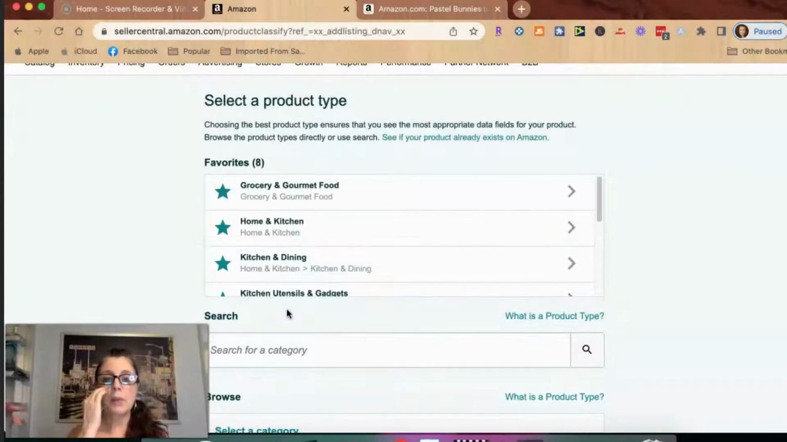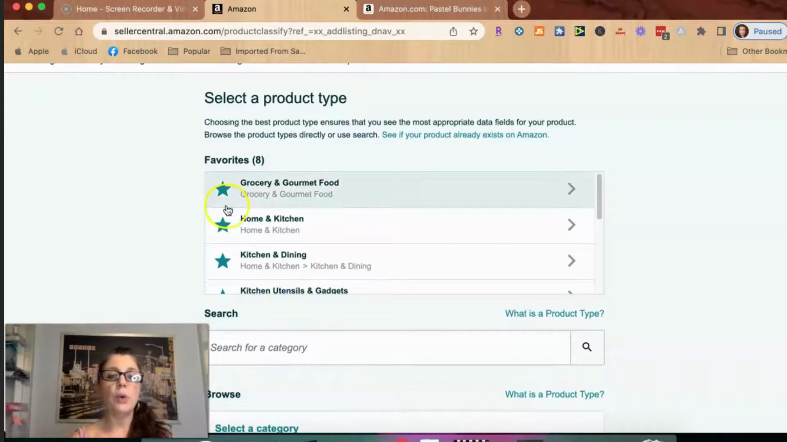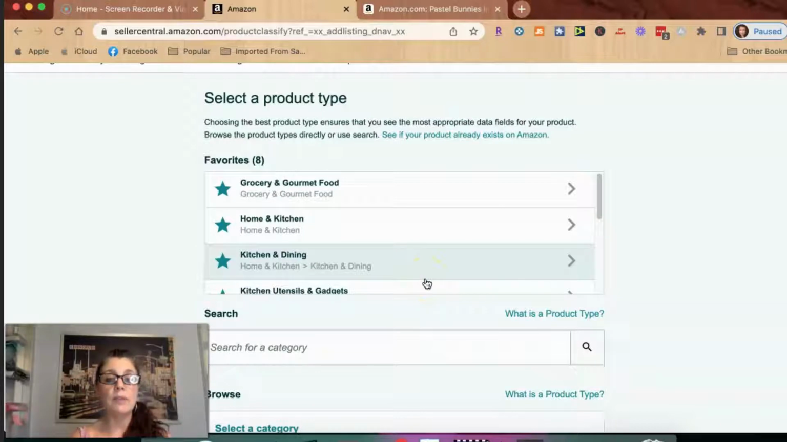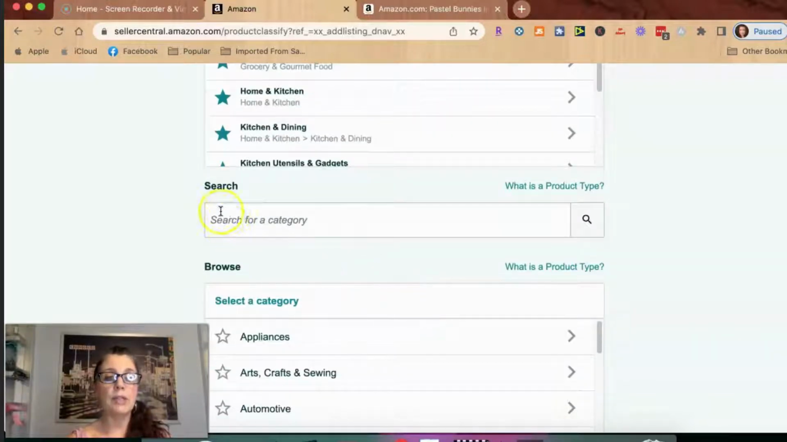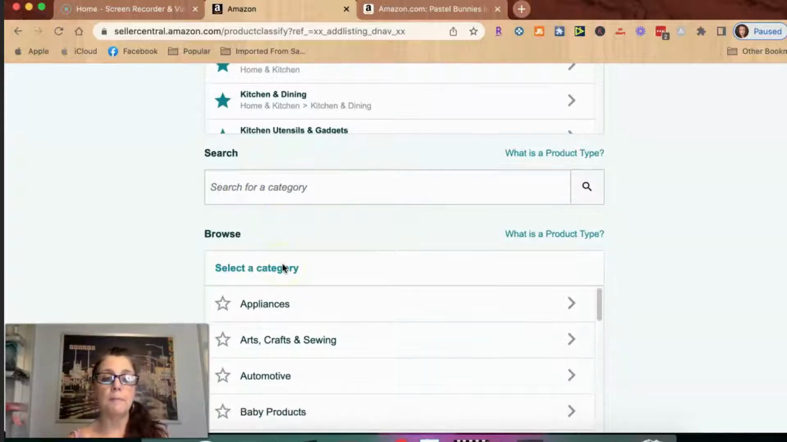Okay. Now, once we're on this page here, yours may look a little differently. I have favorite categories that I like to list in, so I have saved them to my favorites. And so that's why I have this up here. Then we have a search category. So if you're not really sure where your item can go, you can click this box and type in here, oven mitt and pot holder, salt and pepper shakers, whatever it is you're listing.